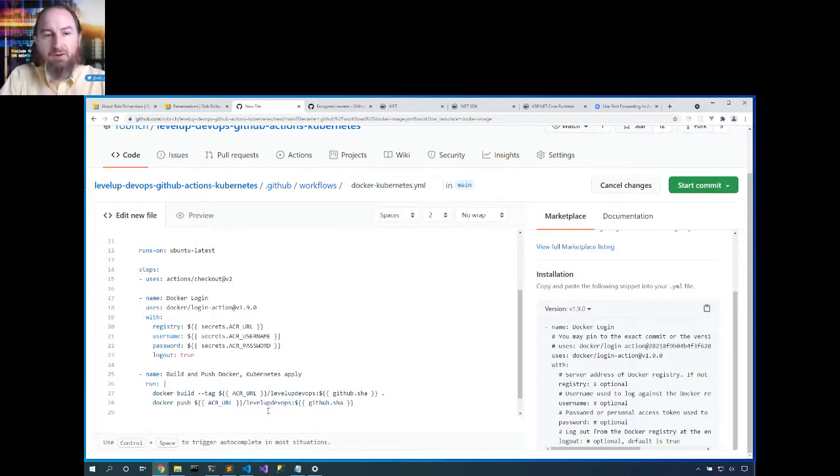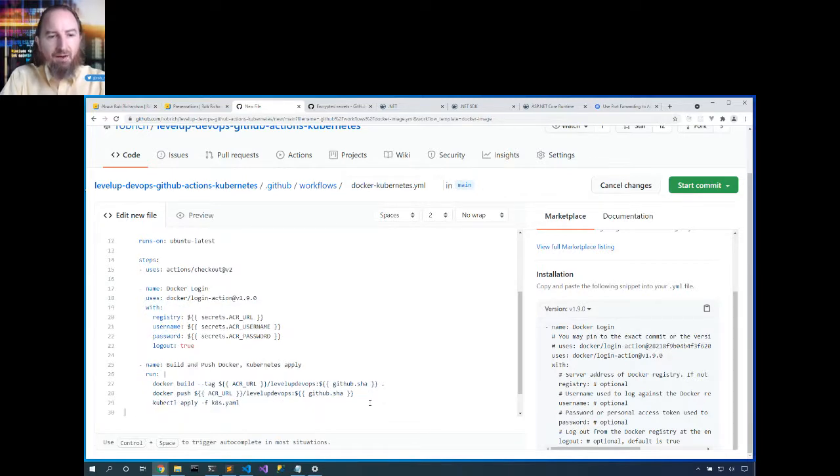Great. So now that I'm logged into Docker, when I do a docker push to that registry, then everything will work great. Now, next thing, I need to do a kubectl apply, and I'll give it the file k8s.yaml. And that will apply these details to my Kubernetes cluster. Now, to be able to apply this to my Kubernetes cluster, I first need to log into Kubernetes.